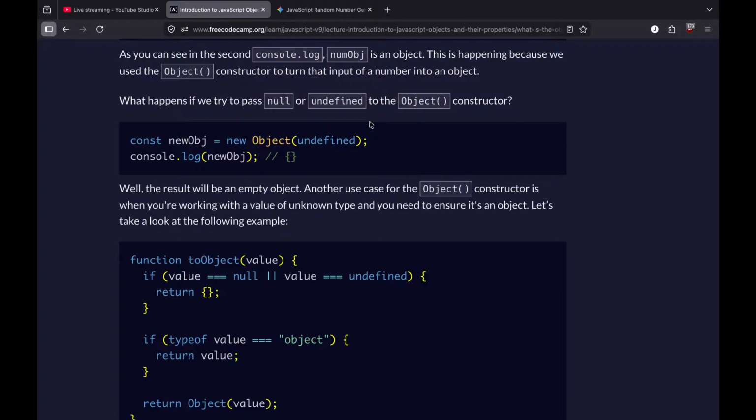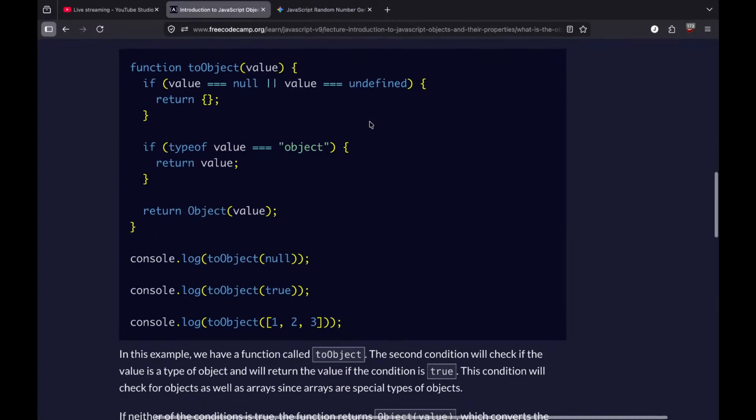Another use case for the object constructor is when you are working with a value of unknown type and you need to ensure it's an object. Let's take a look at the following example. We have this function toObject, which has a value. If the value is null or undefined, we return an empty object. If the type of the value is object, we return the value. Otherwise, we return an object with the value.